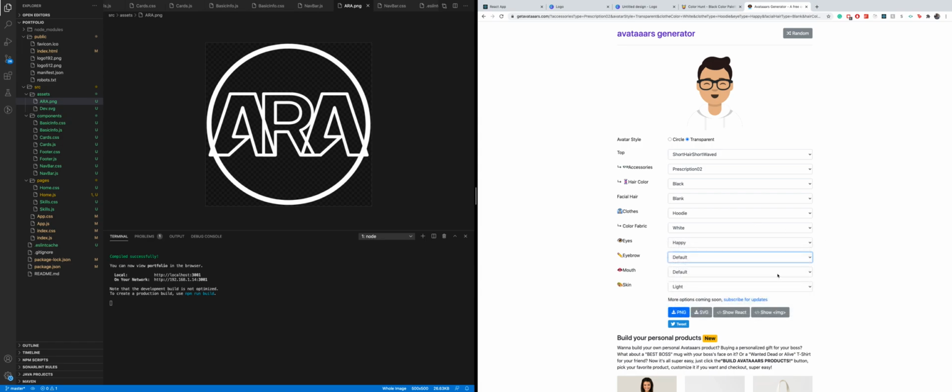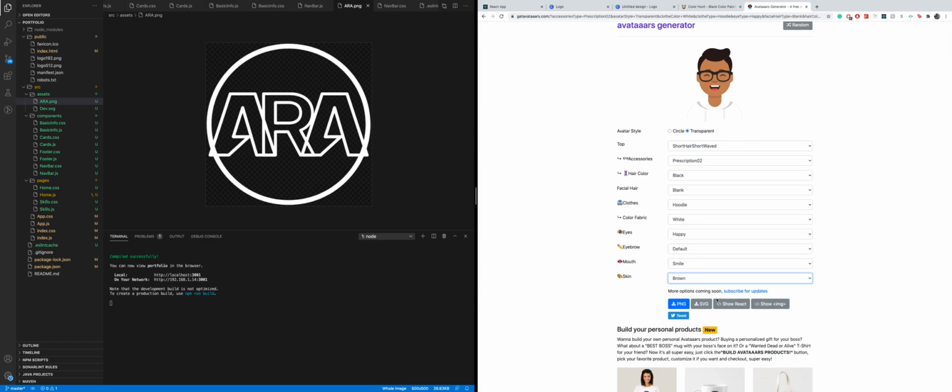Eyebrows, let's keep them default. I don't want to change that. And let's make it a smile. Okay, that's too much of a smile. Let's see what default looks like. Okay, that makes me look like I don't have teeth. So yes, smile it is. I think this skin color is the closest to mine. So yeah, this should be good enough.